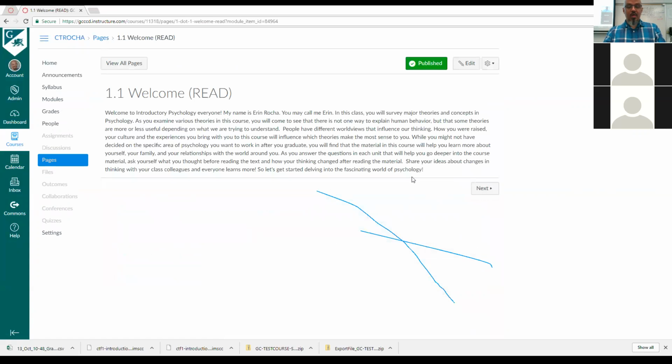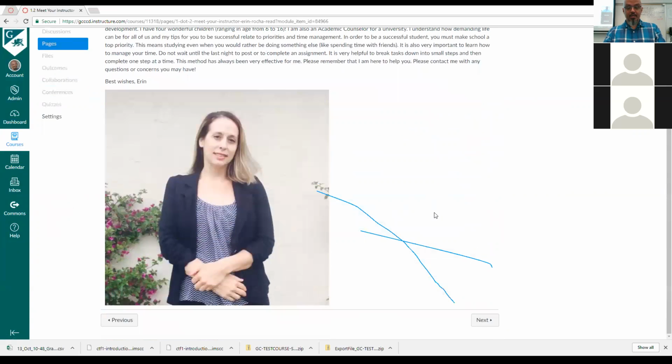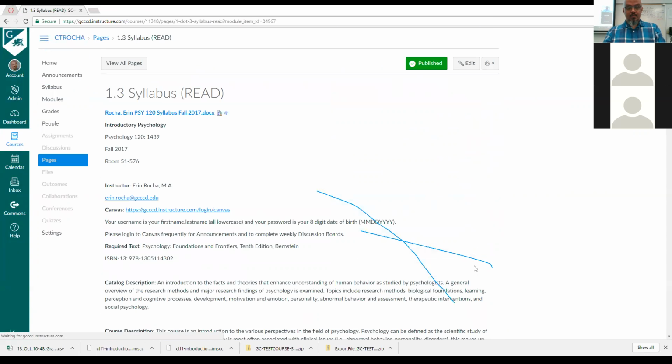Welcome one is just a content page. She did fine there. That's her introduction. She offers the syllabus here. That's fine, but personally, I want to emphasize to students the importance of going to the syllabus section.